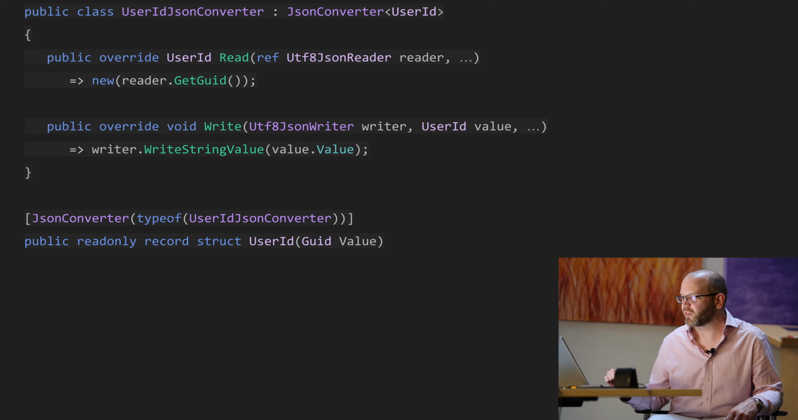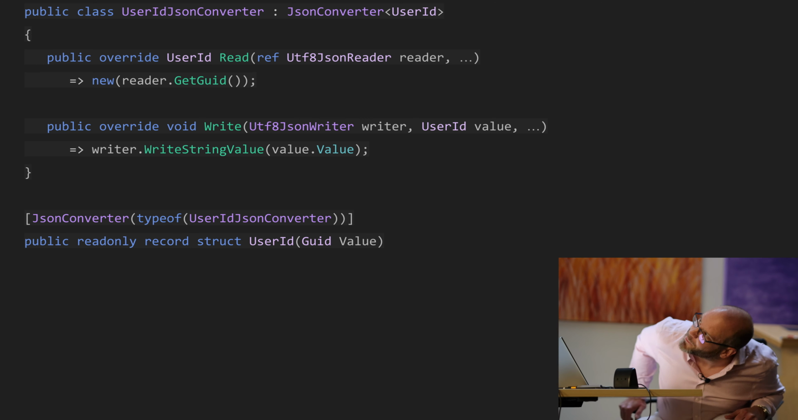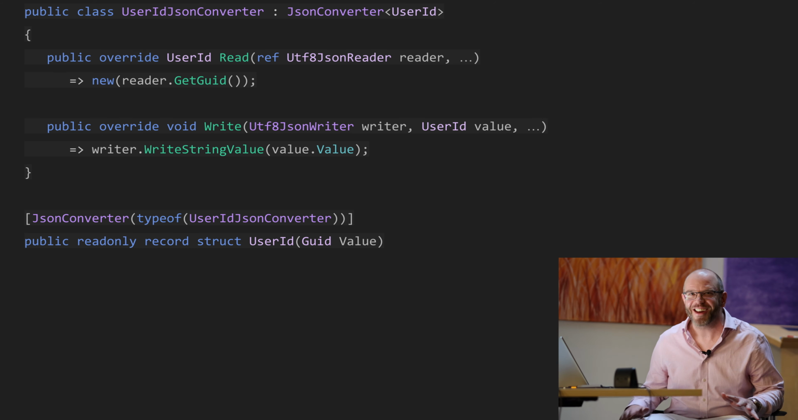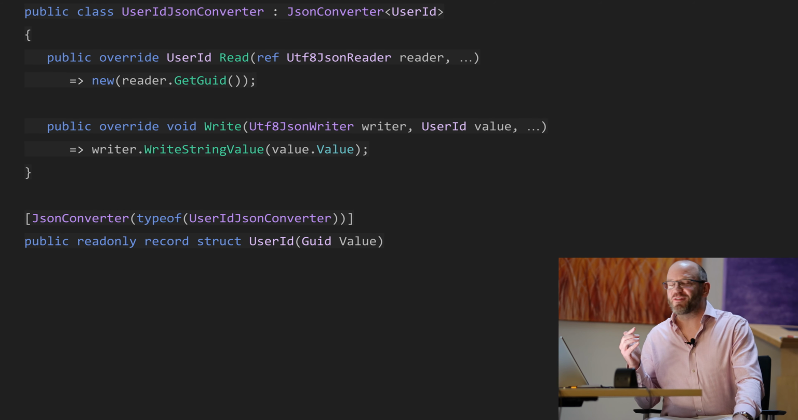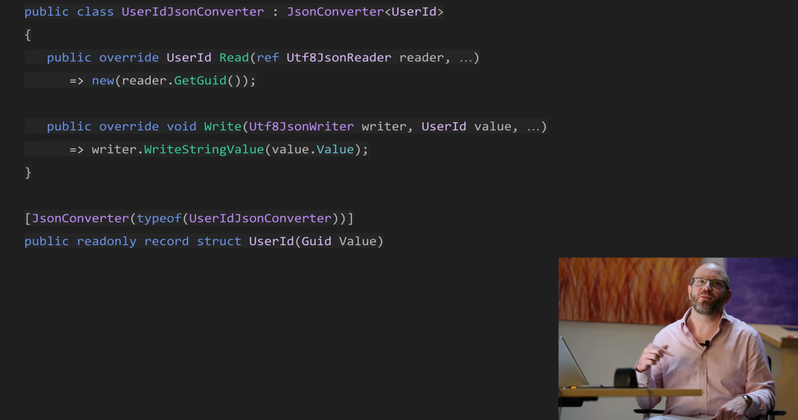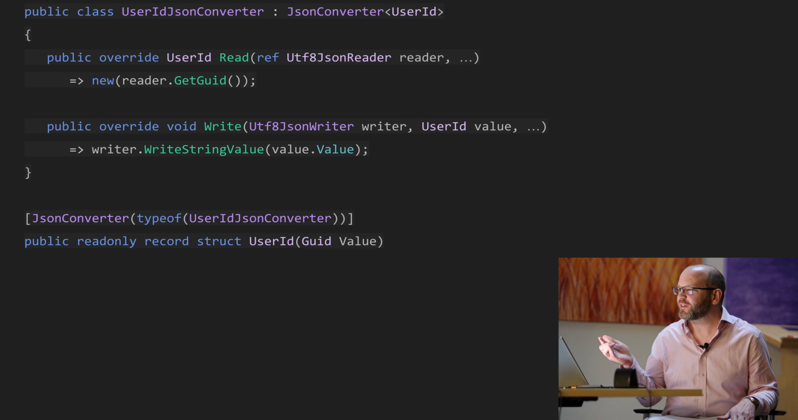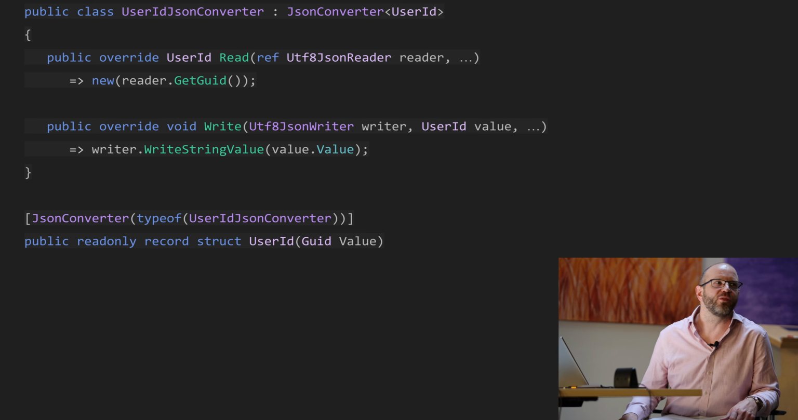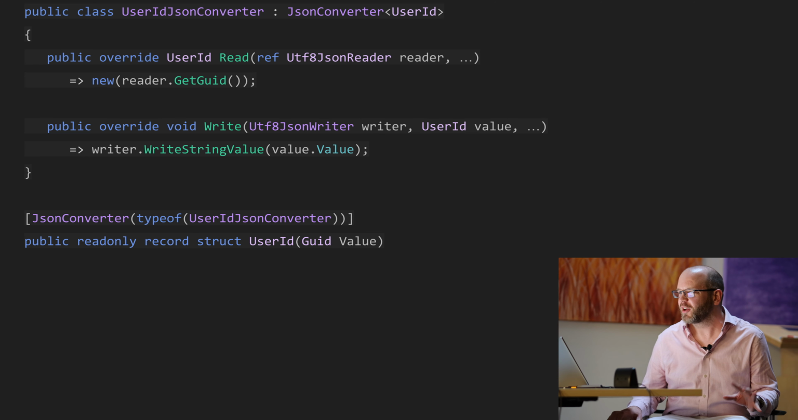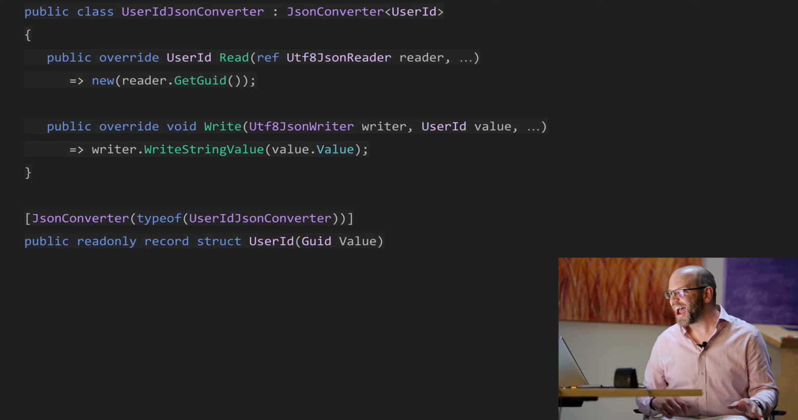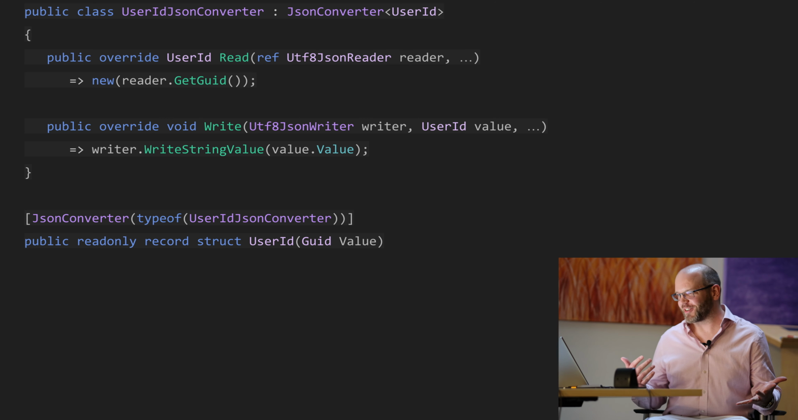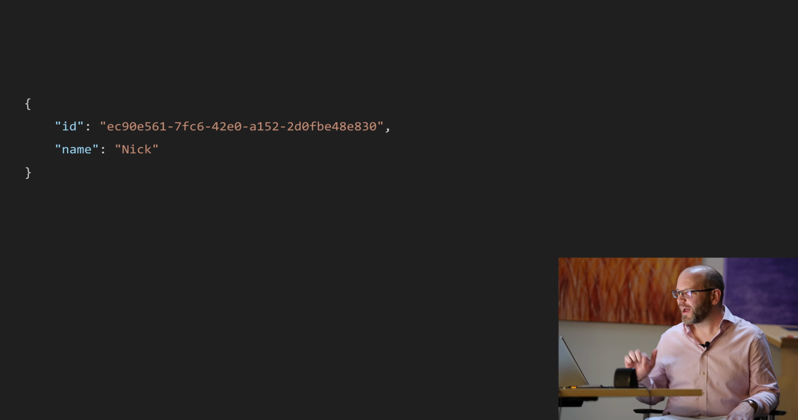So here we're adding a JSON converter and we're annotating the user ID. We've got a read and a write for going both from JSON and to JSON. The details of it don't really matter. I've implemented a standard JSON converter, but you could also use Newtonsoft or something like that if you're a bit old-fashioned, and it'll still work the same way. I've then annotated my user ID with the JSON converter annotation, and hey presto, everything's perfect.